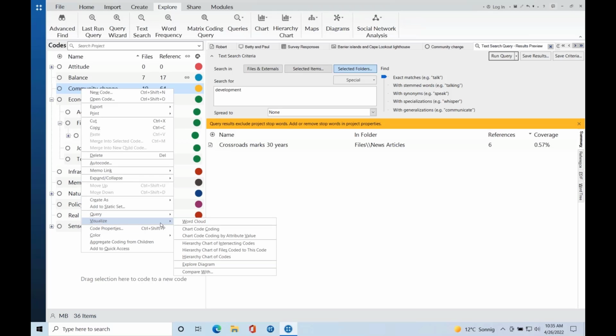So one thing that pops up here is a word cloud. A word cloud is basically a word frequency query. Again, you can run it either for all of your documents or all of your files, or as you can see, you could also create a word cloud from a code that already contains coded references.